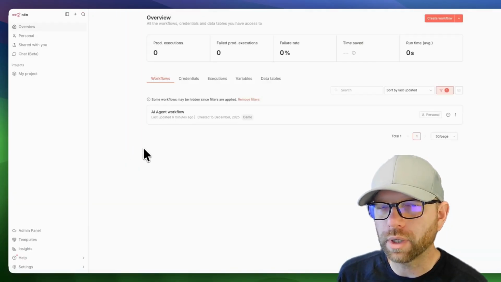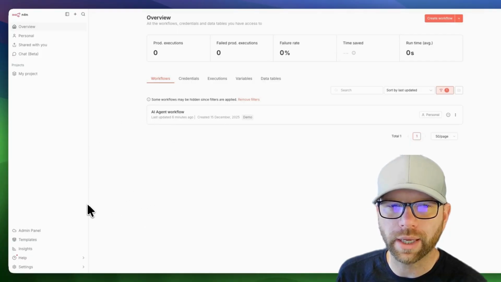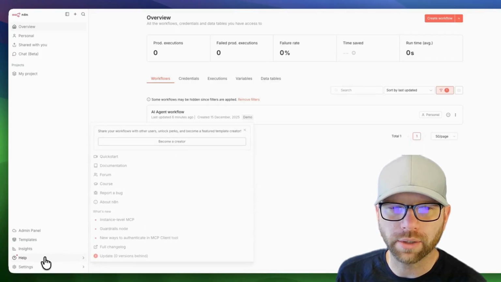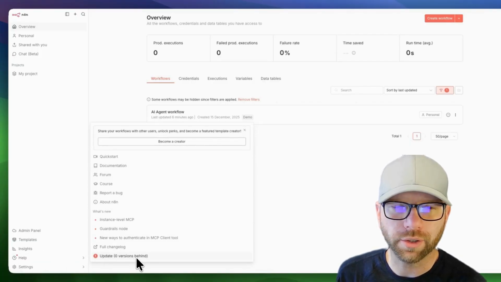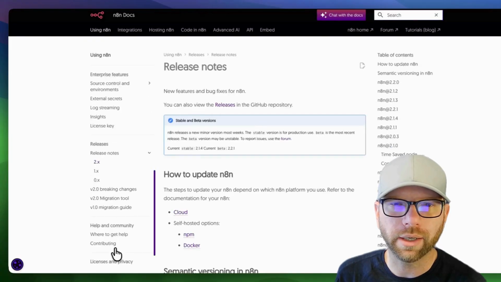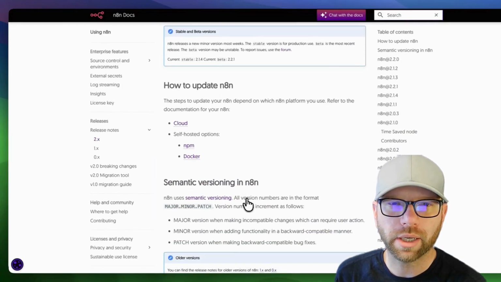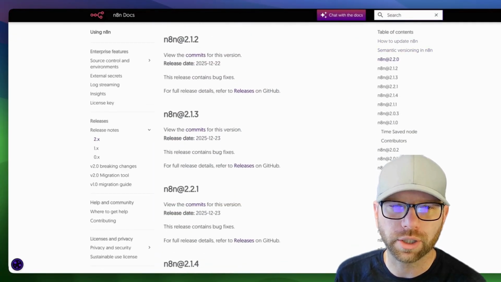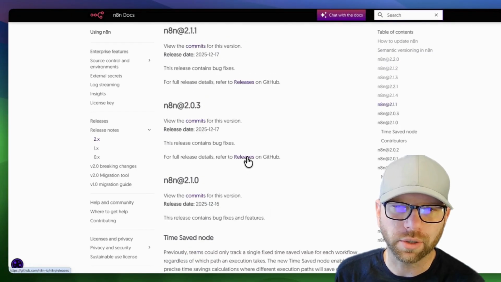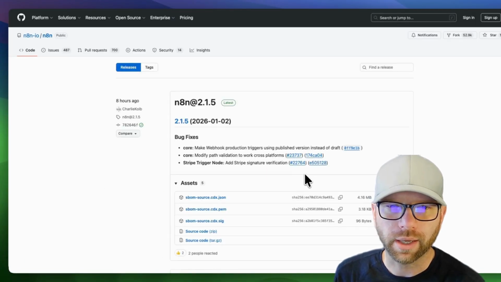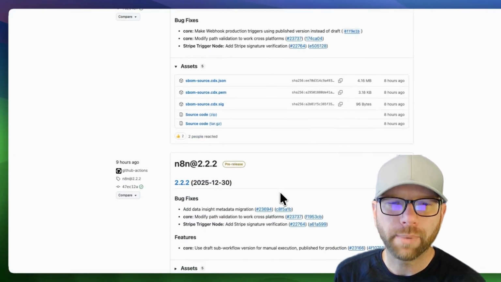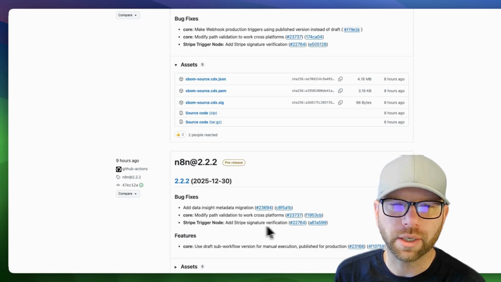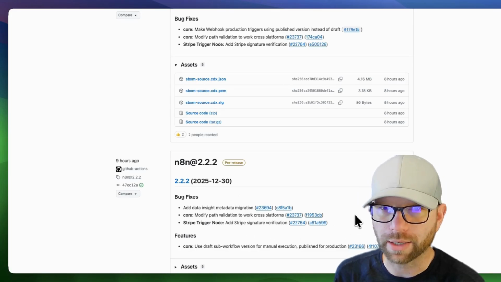One more trick that I do want to show, once you're in your instance of N8N, you can always go to help down here, see how many versions behind you are. You can also click in here to get the full change log, which gives you all the details of what they're doing with each version change. And a lot of times you do have to go into the releases on GitHub to get the additional information, but it does give you the information here so that you can understand exactly what's going on.